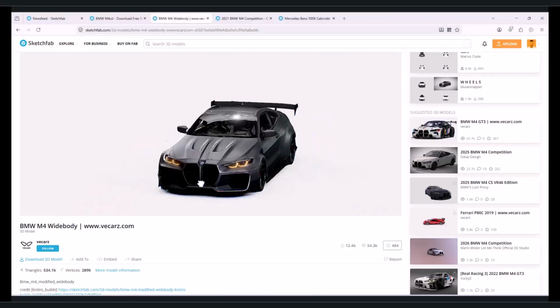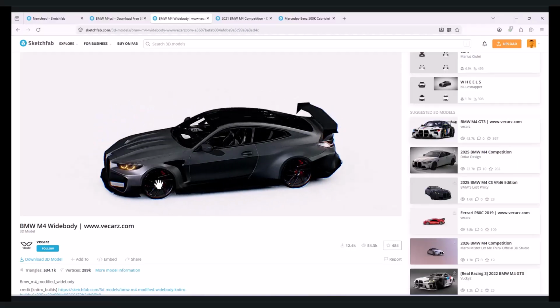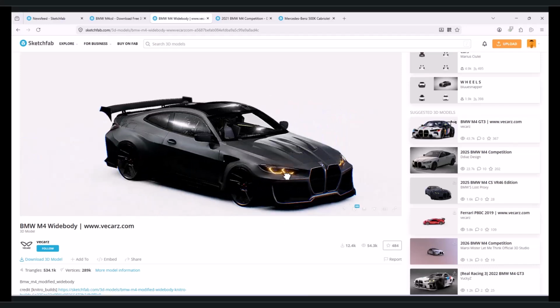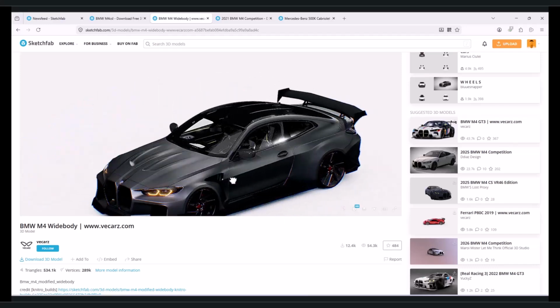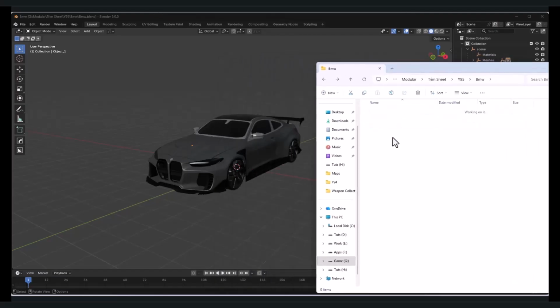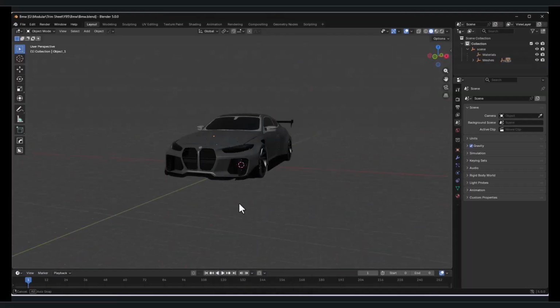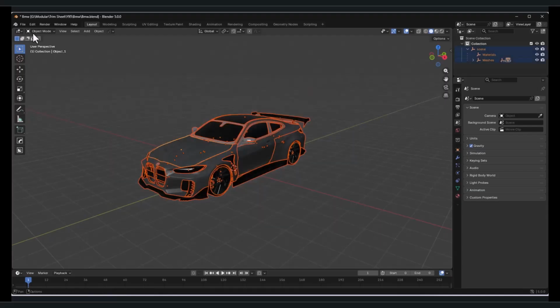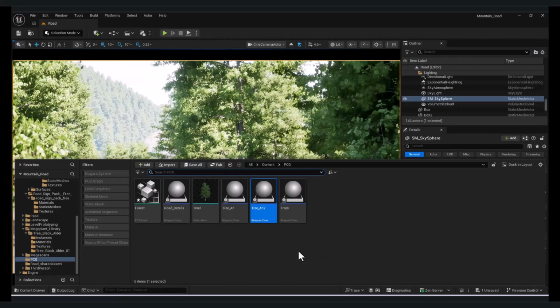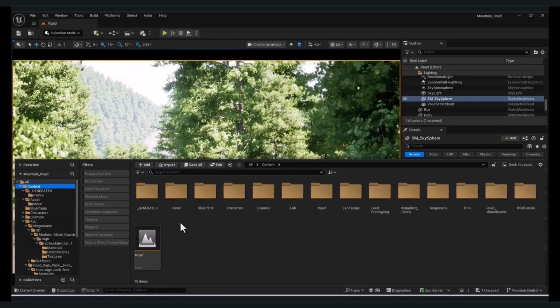We are going to bring a car into our environment and take a render from it. I choose the BMW for our scene. It's a really high quality model with full details. I prepared it in Blender and share it with you as well. You can also download it from Sketchfab.